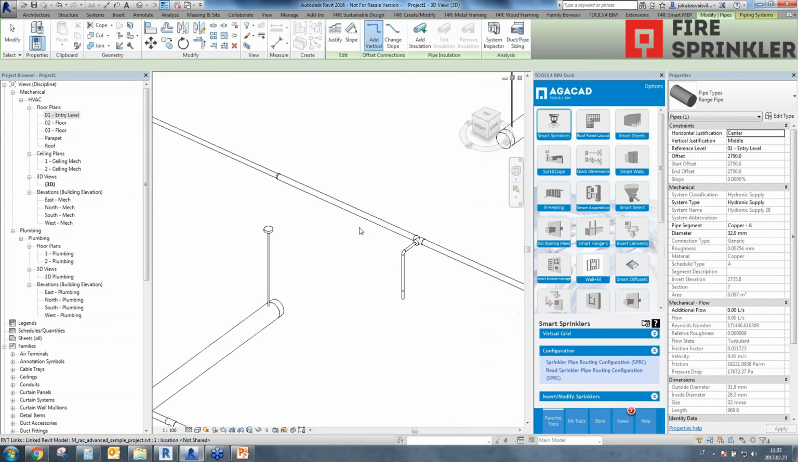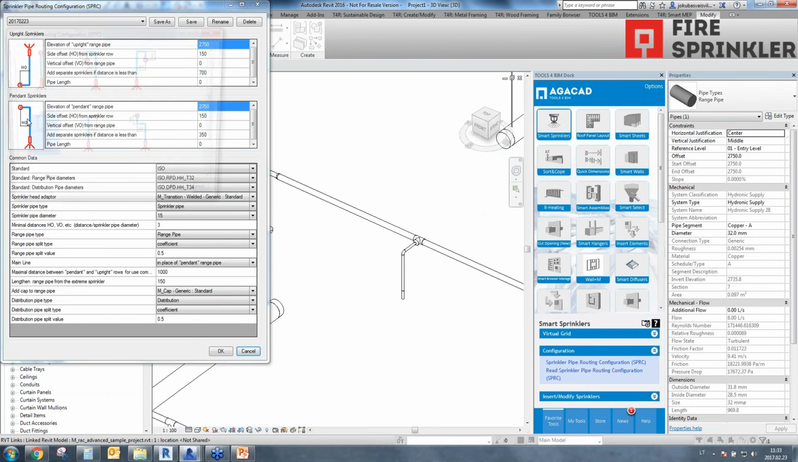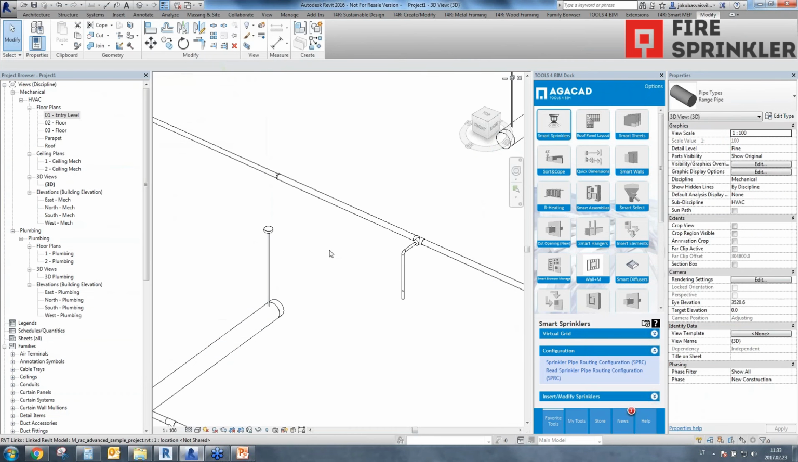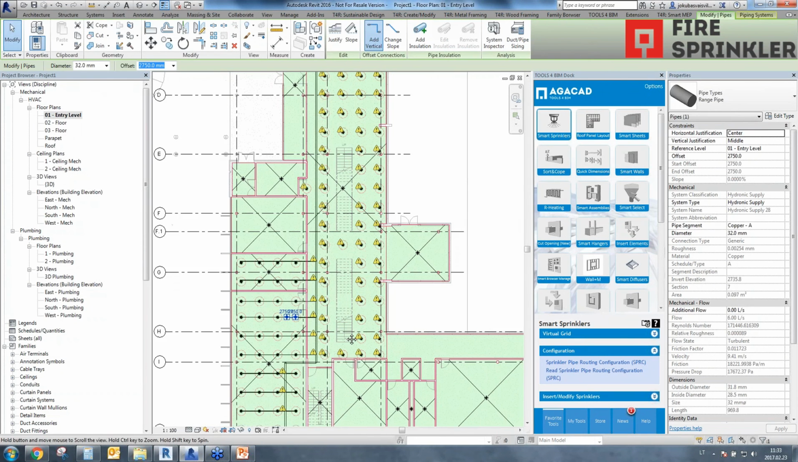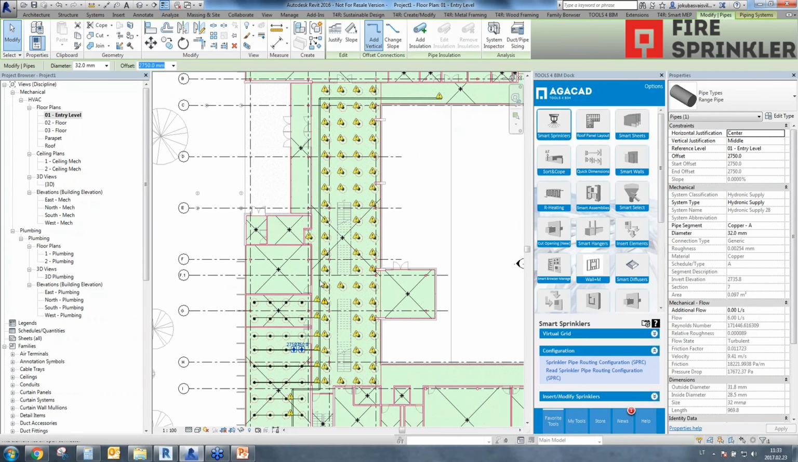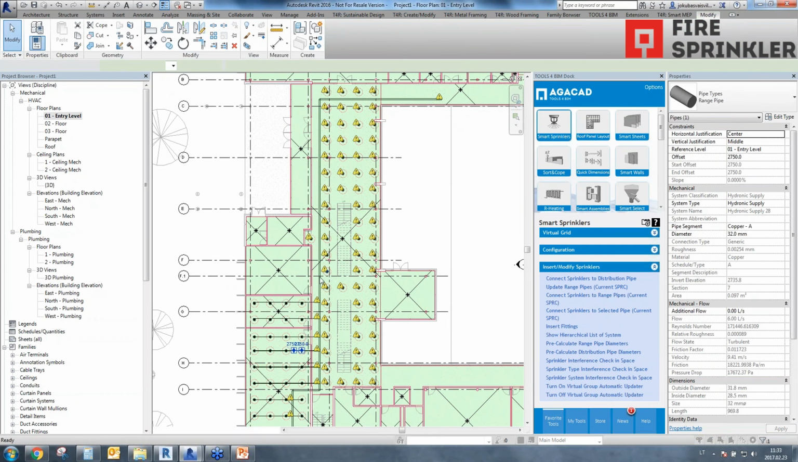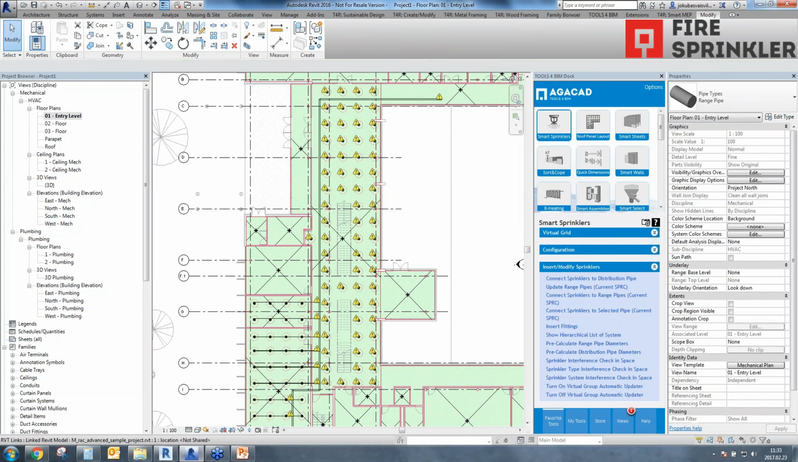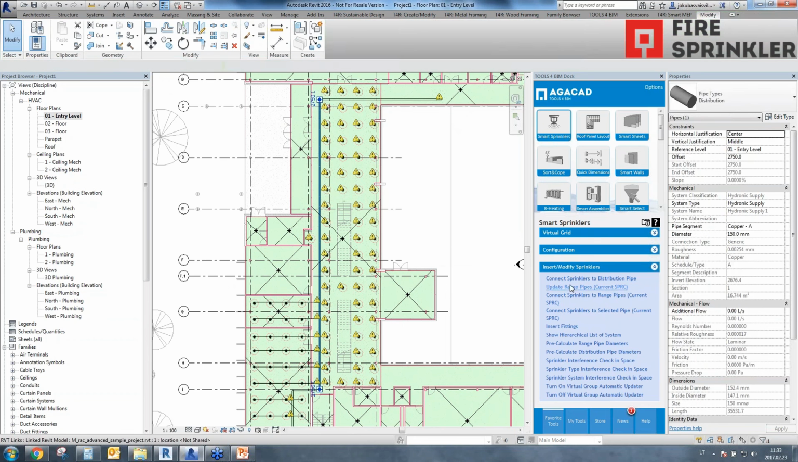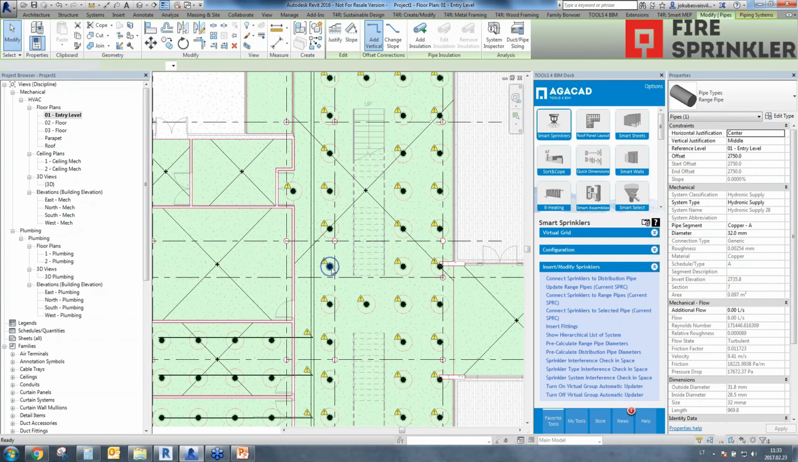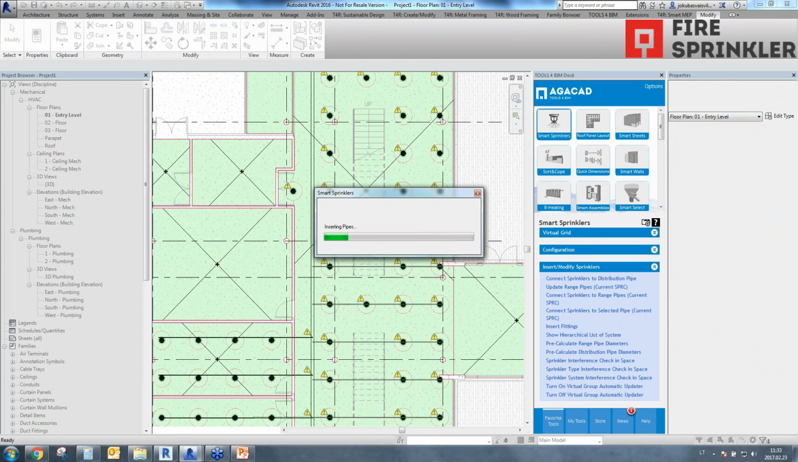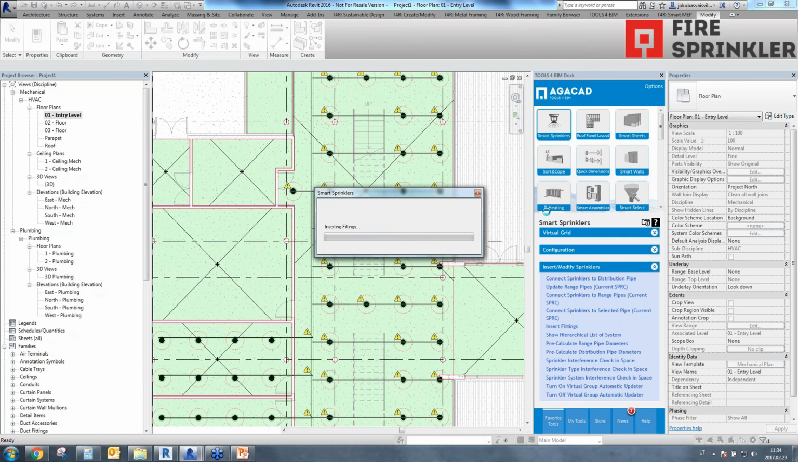Okay, and we have one more space where we want to distribute pipes, and as you can see, it's a bigger one. So I will just run this one. Okay, connect sprinklers. I'm taking the sprinkler, and the pipes are distributed. Okay, so that can take some time.